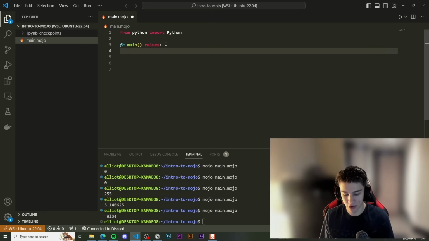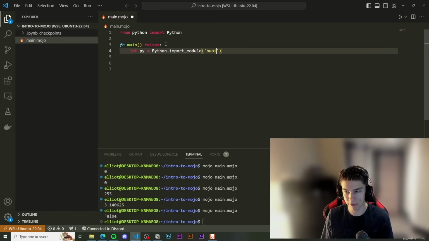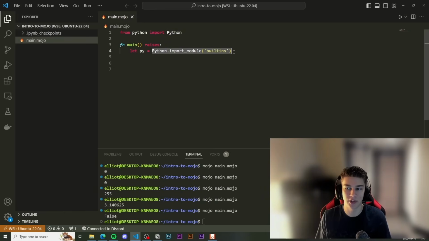And then we're going to go let pi equals python.import_module, and then we would go builtins, just like that. So essentially, we're just importing the builtins module, which comes default in Python. If you were writing a Python script, you wouldn't actually need to import builtins because it's already done for you.